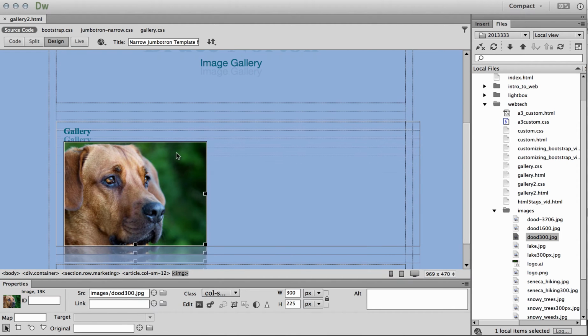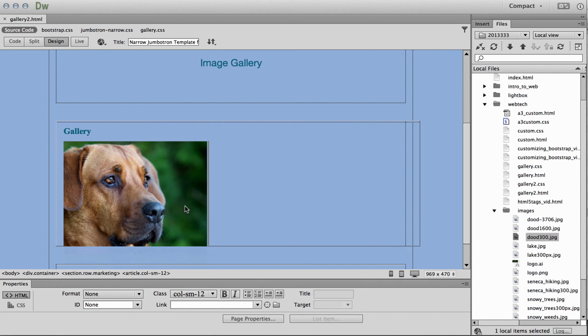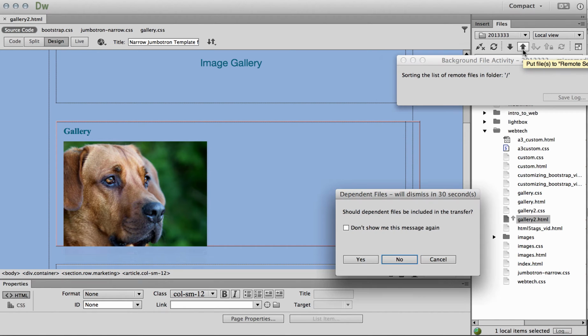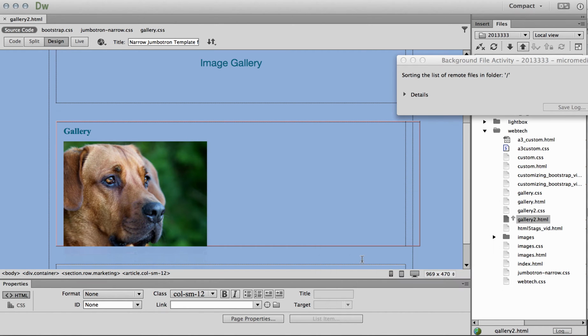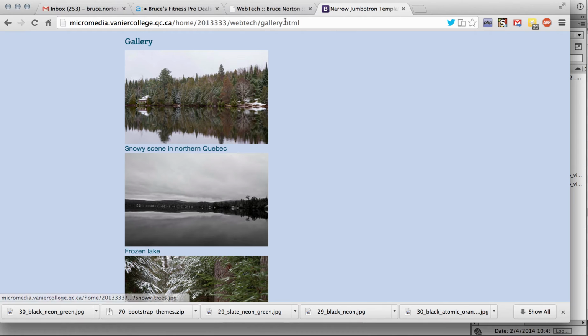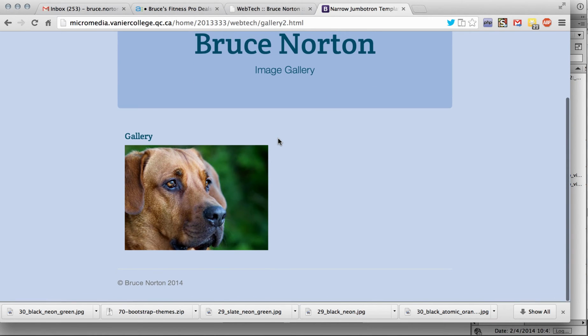Take a look here, and we can see that we've got the image inserted on the page. Let's actually take the time to upload that. So I'm going to say yes, so it'll upload the image as well. And flip over to here, and there you can see what the page looks like.